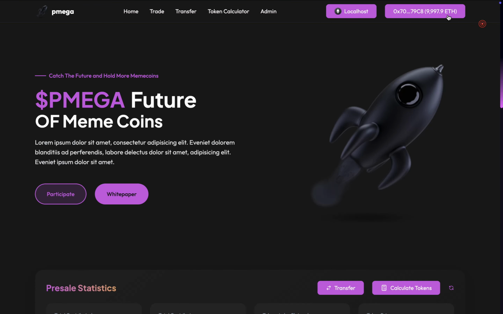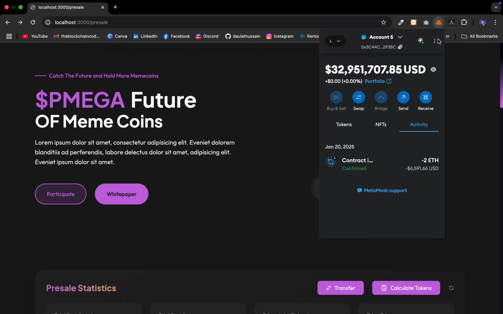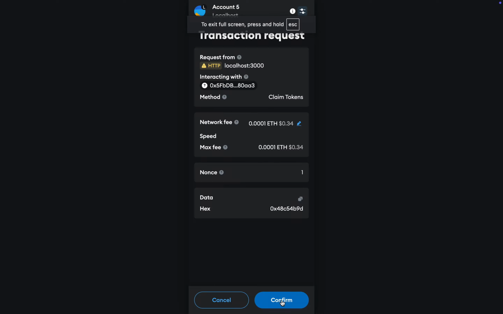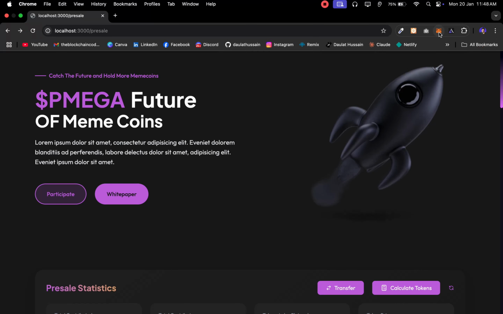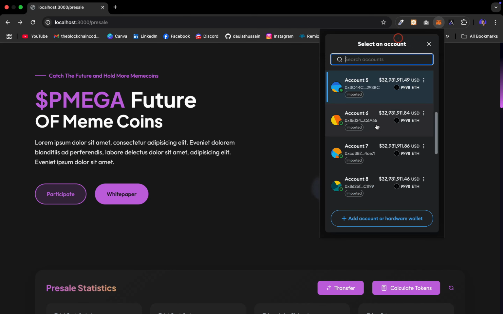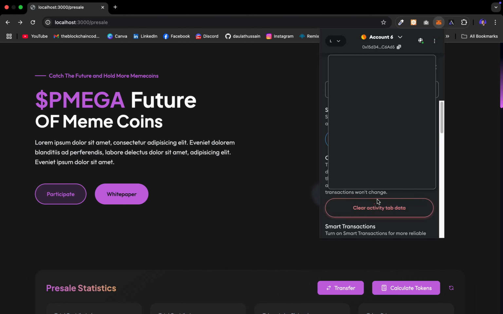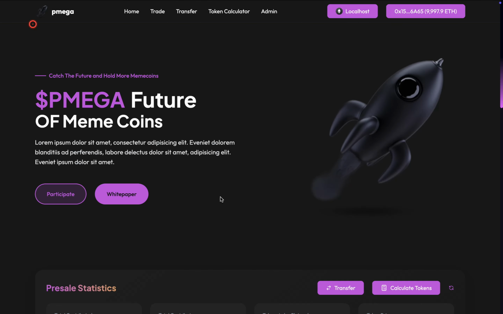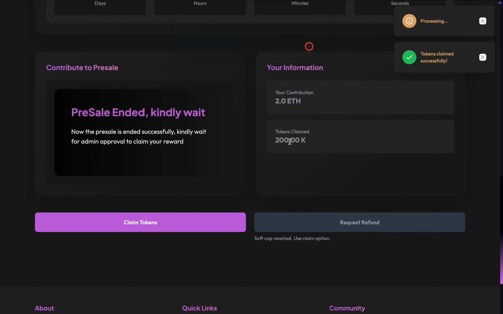So let me claim from all the accounts so I can show you the maximum supply. Let's come back here. So we have claimed the token. Perfect. Now I can come back here, go back to account number 6. Let's claim it from here as well. Let's click on this claim token. Perfect, I claimed that.